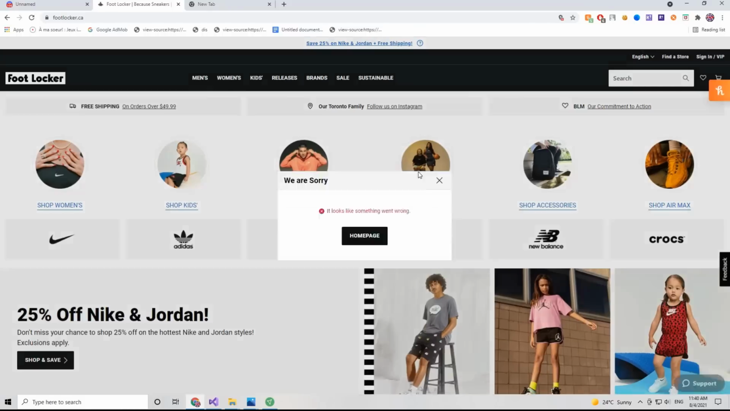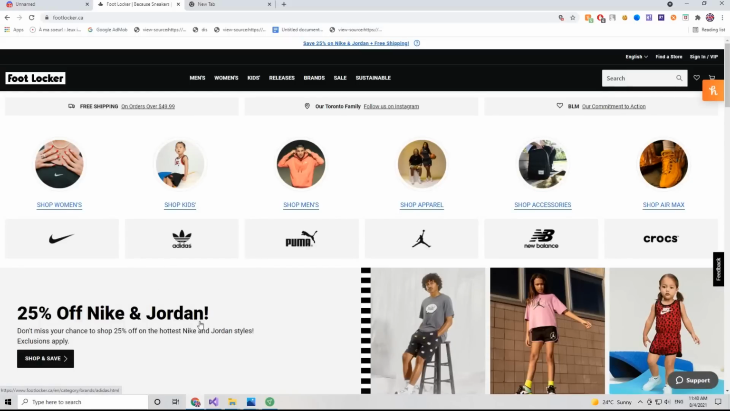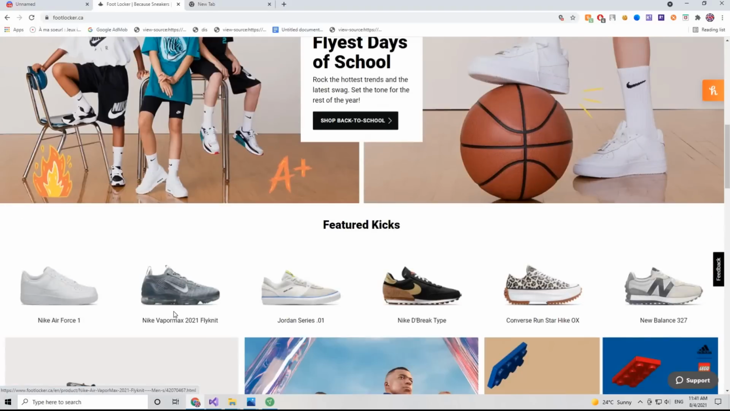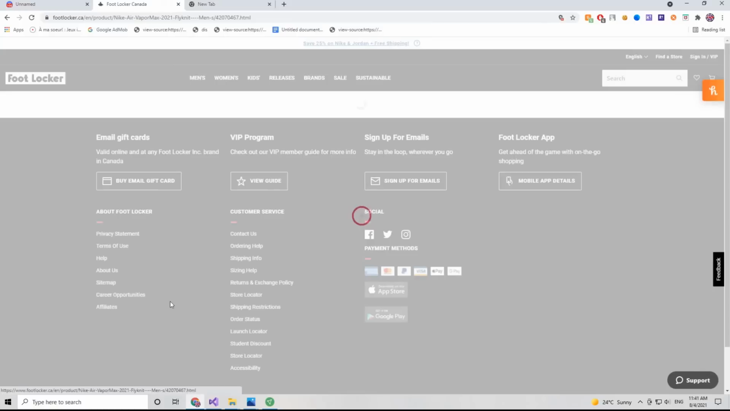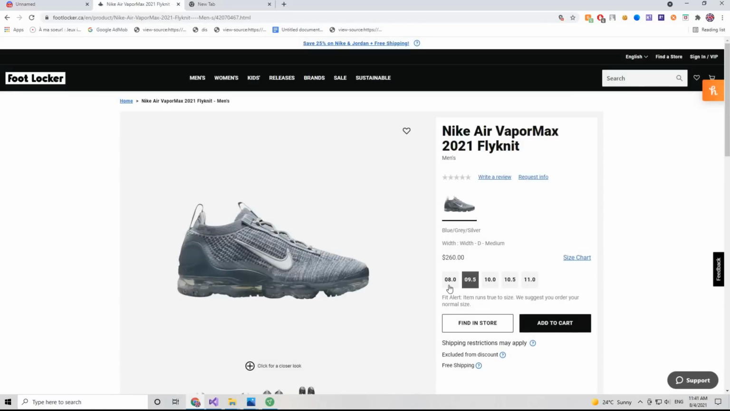Right now, for some reason, I feel Footlocker is very glitchy. Sometimes the bot will work, sometimes it doesn't, so that's why multiple tasks will work. Let's say I want to get this shoe, the Vapor Max. I'll work with a shoe that has multiple sizes so I don't get any problems with the stock.